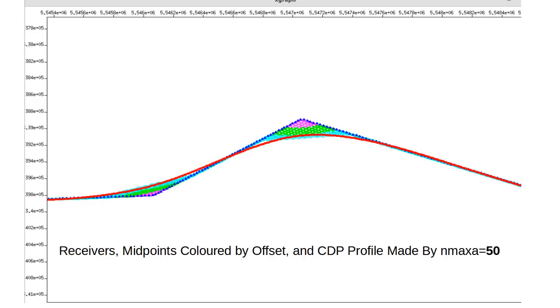Here, the NMAX average is set to 50. This results in a CDP profile which is further away from the survey line at the bends, and also stays closer to the midpoints with larger offset distances.